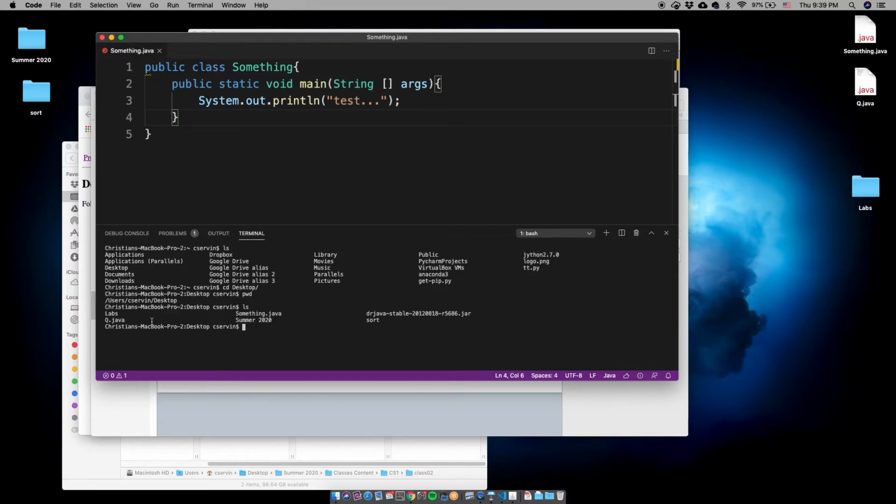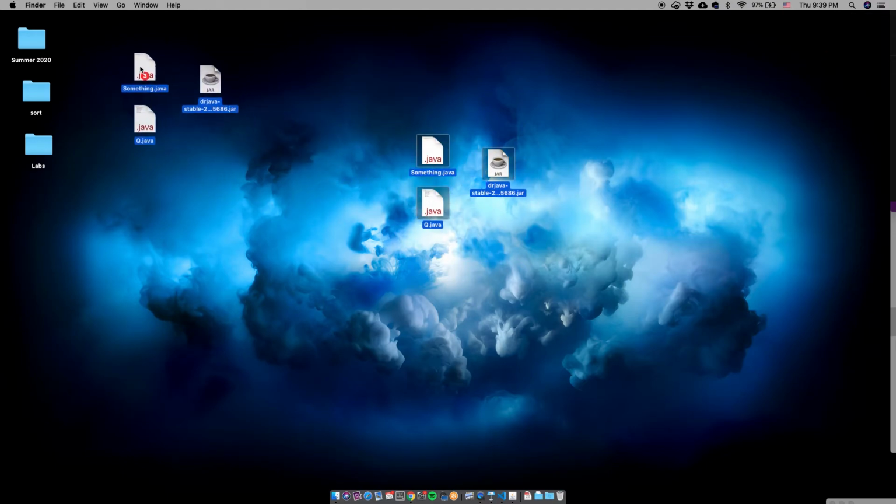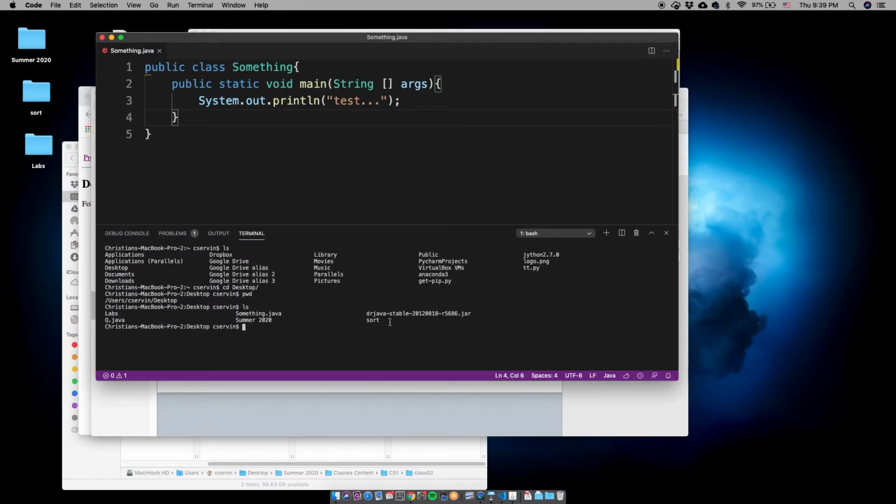Here are the files on my desktop, and if you can see, I have 3 directories here, and then a couple of other things. For example, I have 2 Java files, and I have the DrJava executable. And indeed, that's what is showing here: labs, q.java, something.java, summer 2020, DrJava, and sort. So those are the files and directories that I have.